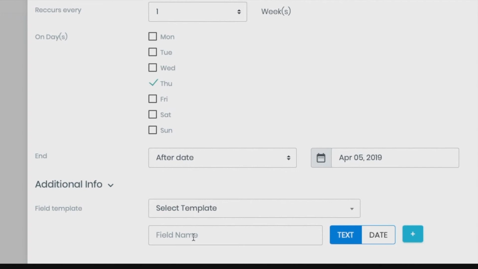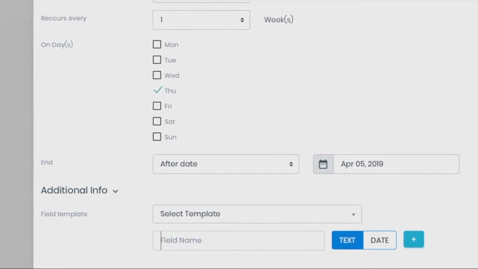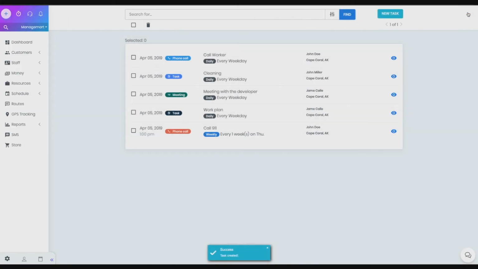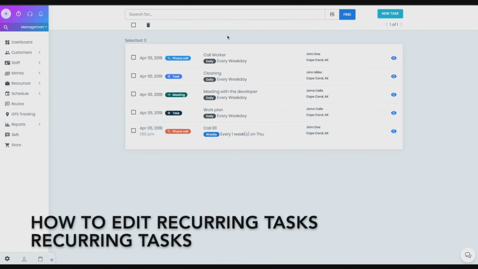Once the recurring task has been created, click Save in the top right corner of the form. The newly created recurring task entry will appear in the task list and in the Quick Access section.